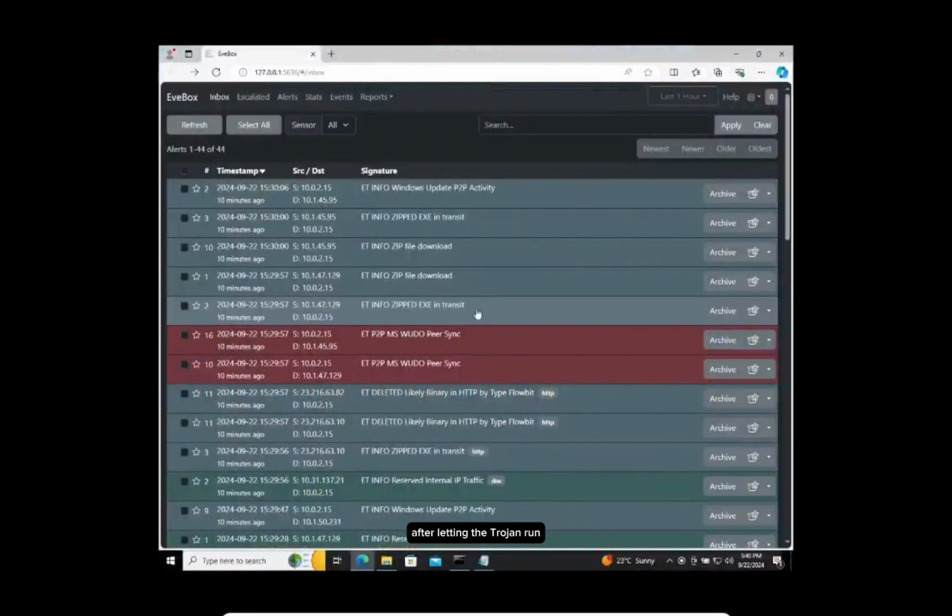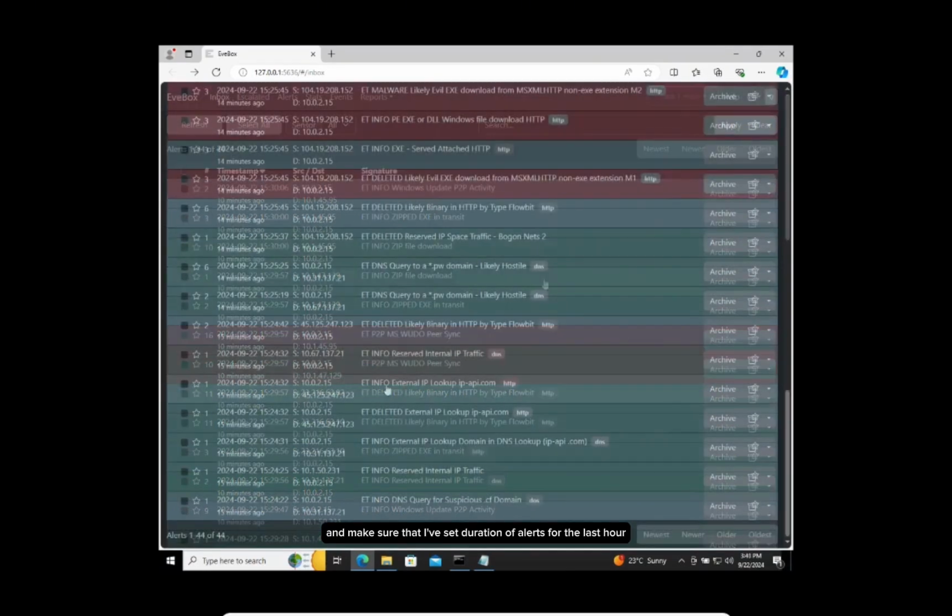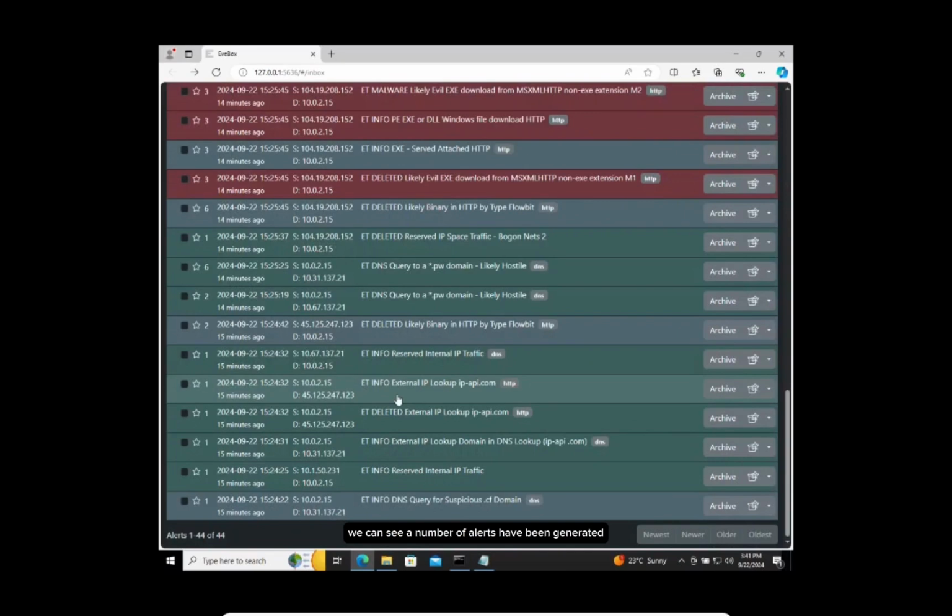After letting the Trojan run and Suricata capture all the network traffic, I've loaded the eve.json file into Evebox and made sure that I've set the duration of alerts to the last hour. Starting from the bottom, we can see a number of alerts notifying of an IP lookup on the domain ip-api.com. The activity is related to an external service that performs IP address lookups, often used for determining geographic locations, ISPs, or other metadata about an IP address.